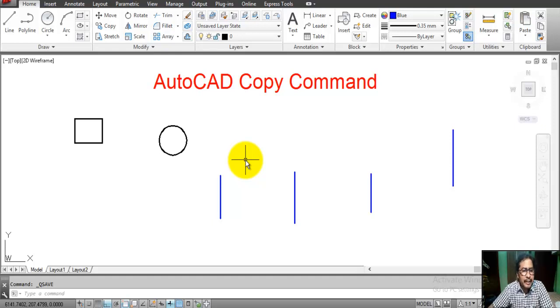Hello student, now we are going to learn the AutoCAD copy command. In AutoCAD, by the copy command we copy an object a specified distance in a specified direction.